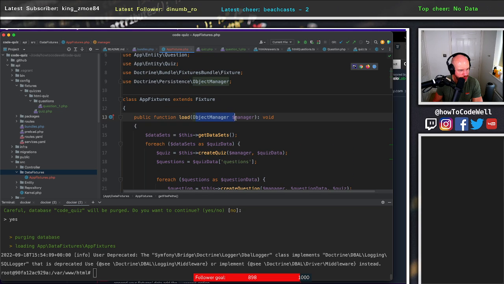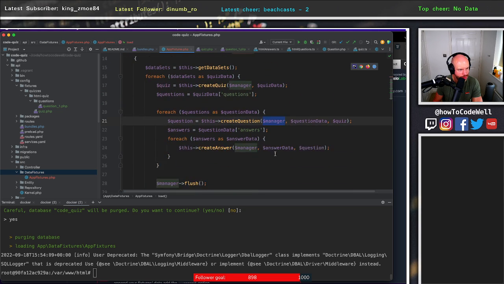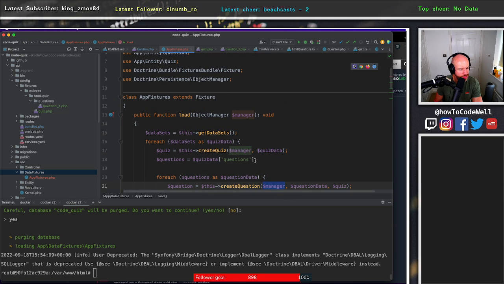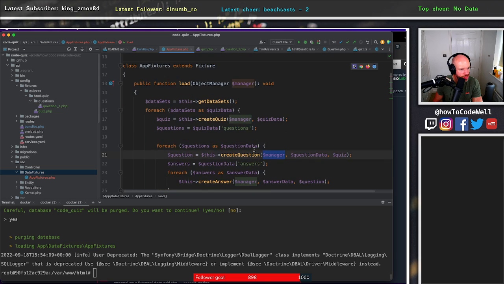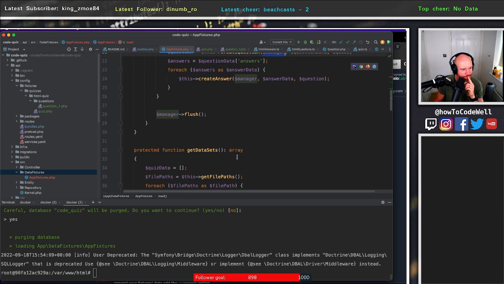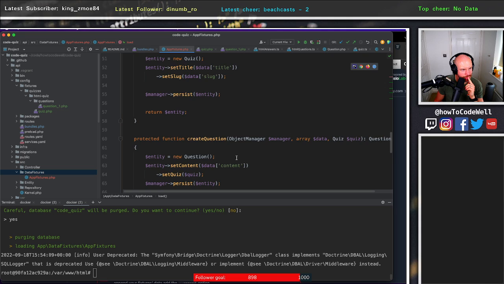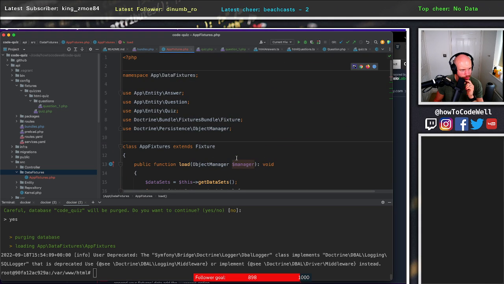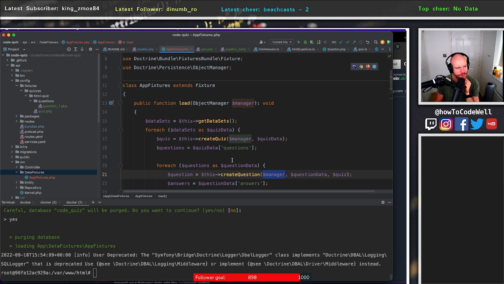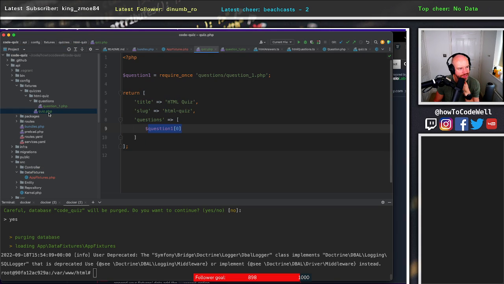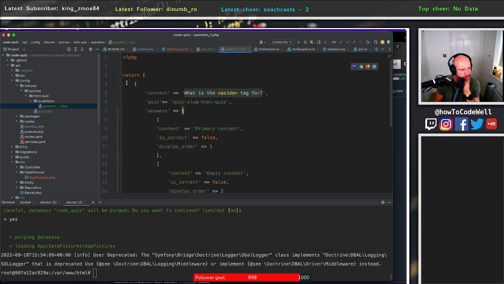Right, this object manager is annoying. I don't want to pass it in all the time. I want to see if we can actually set this as a constructor. That might be a bit complicated actually. Maybe we should worry about just adding another question, another quiz. Also, what we should concern ourselves with is the fact that this here returns an array that hasn't been defined, nor is this. So let's do that now.